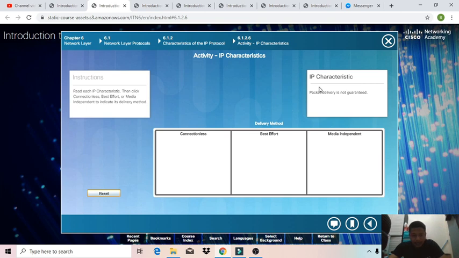Read the IP characteristic. Packet delivery is not guaranteed. Then click what connection it is. So that is best effort. The third is we'll adjust the size of the packet sent depending on what type of network access will be used. So that is media independent.